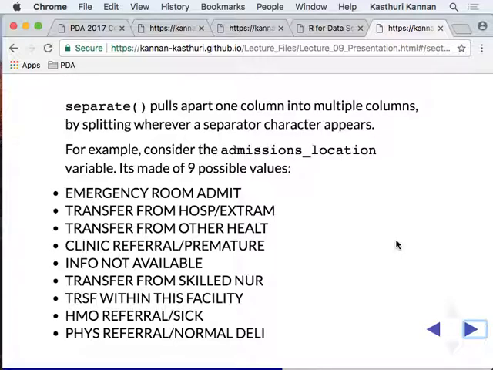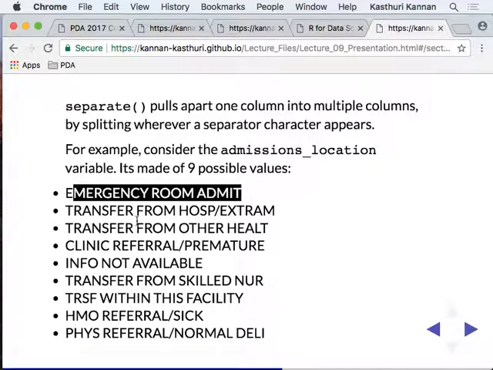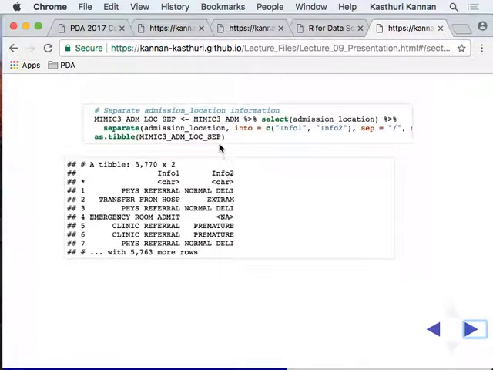Okay, so it pulls apart one column into multiple columns by splitting on whatever character appears. So for instance, in the admission locations, we have a variable made of 9 possible values. One is emergency room admission, then transfer from the hospital, transfer from the other, etc. You have 9 of these, and you may want to separate them based on that, right? So that's where the separation comes in.